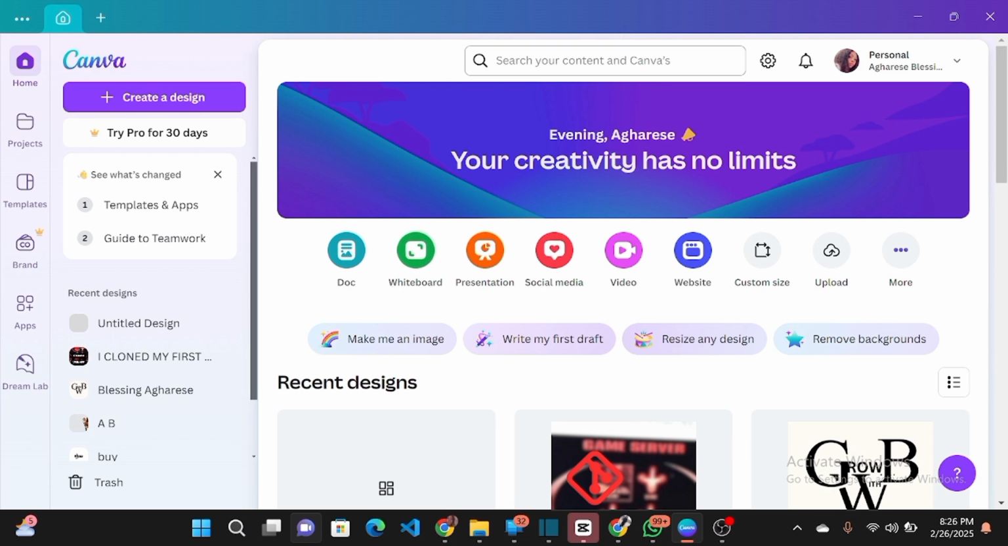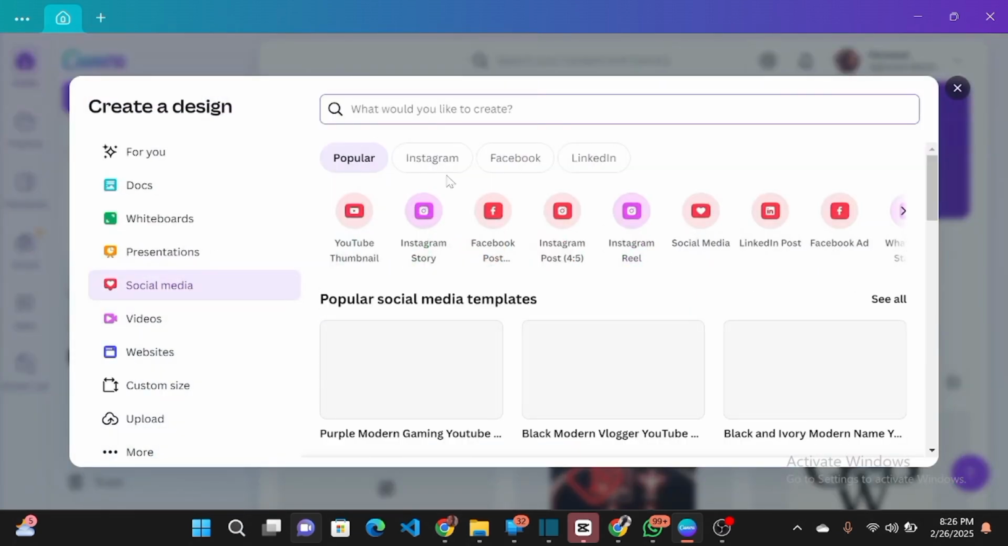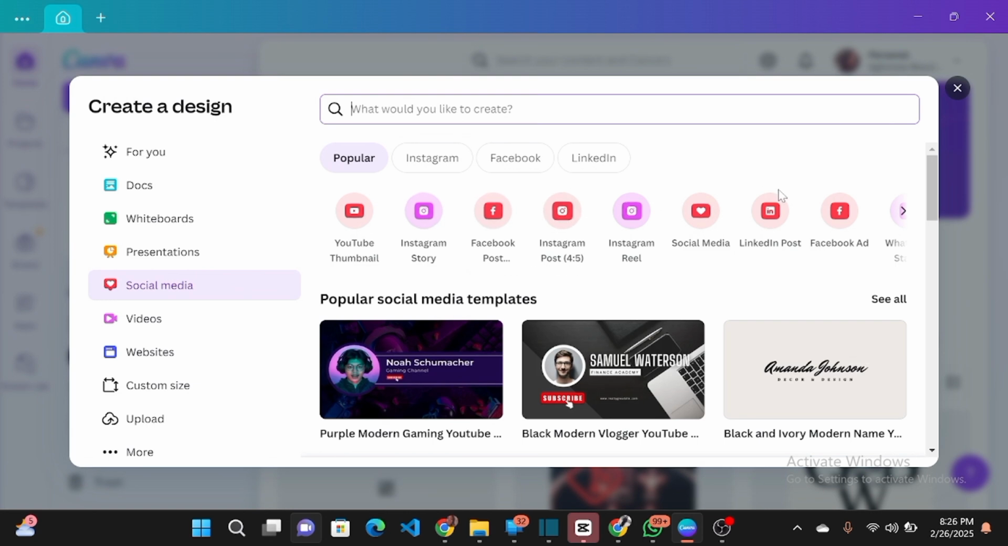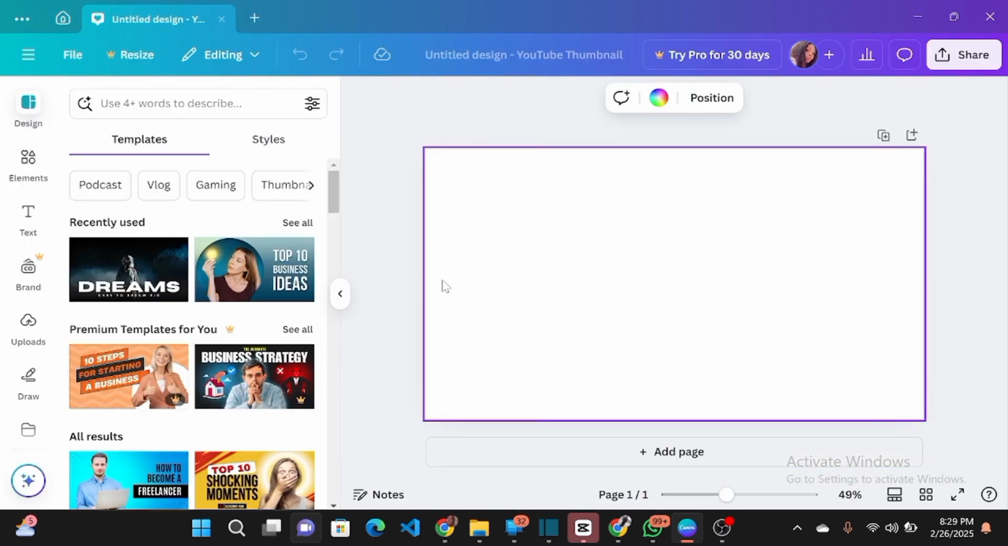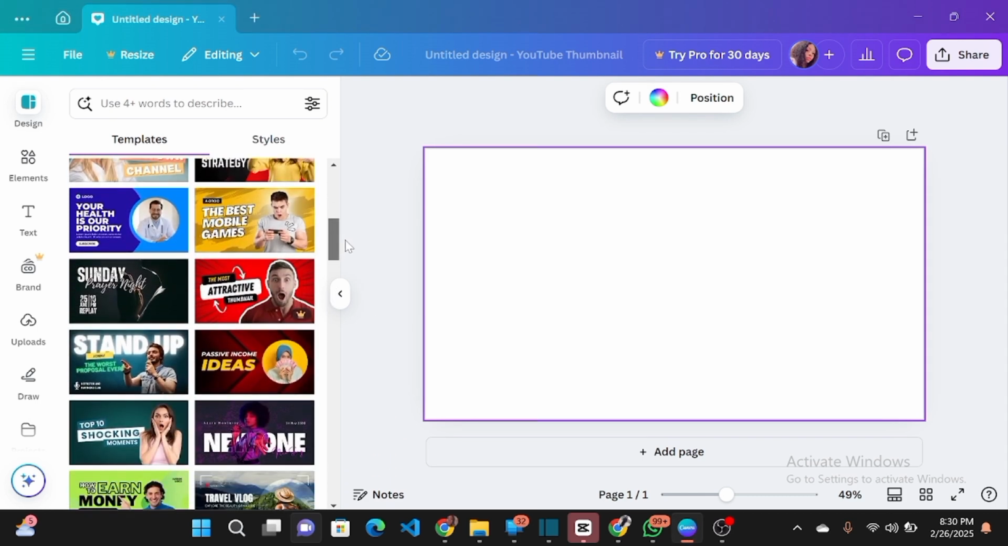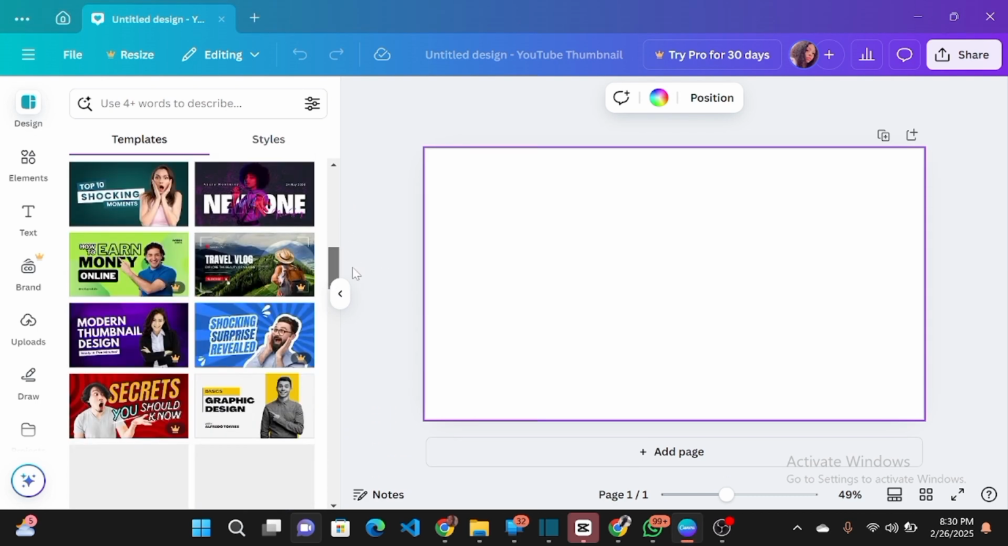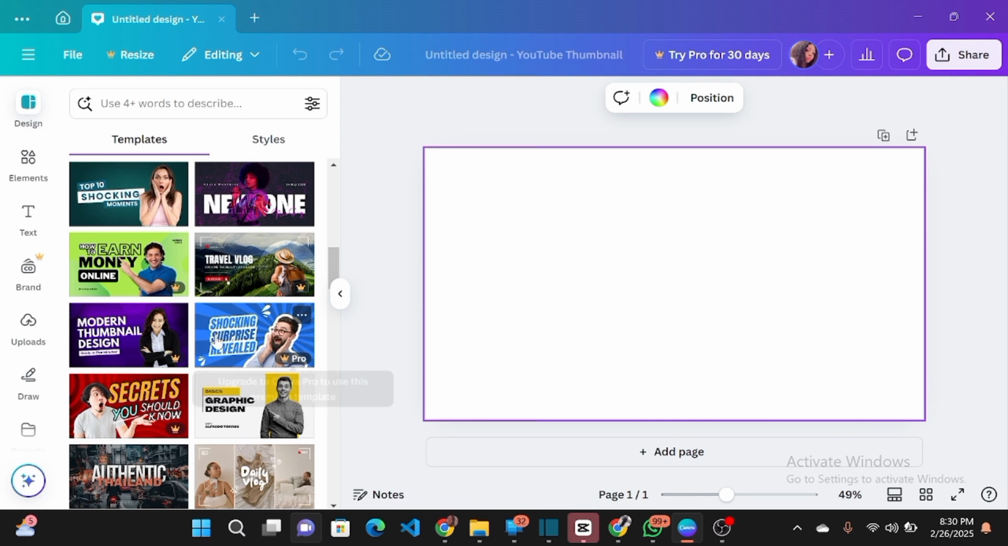First thing first, we're going to go to create a design. Since what we are creating is a thumbnail, we are going to go over to thumbnail. Here you can see we have different templates to select from. We're not going to be using any of these ones. We are using only free features. All these ones you see with crowns are paid, like pro, you have to pay for it.